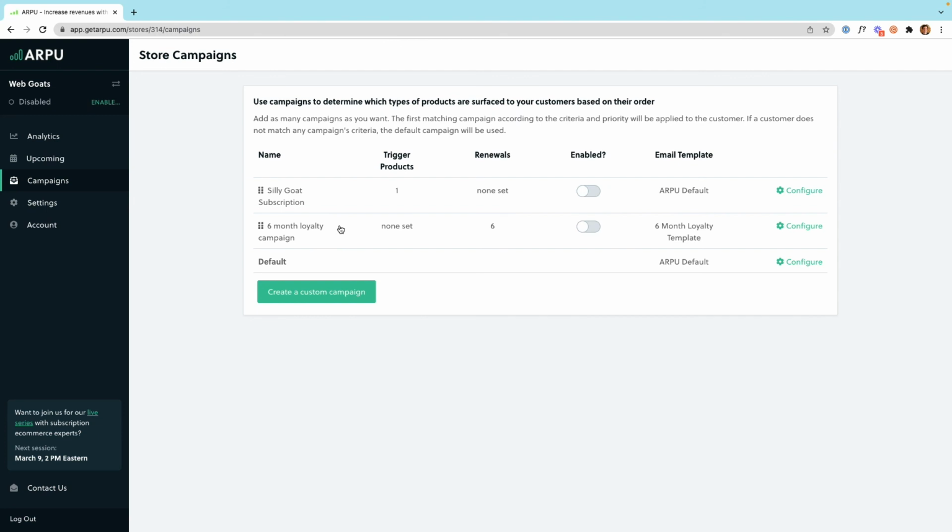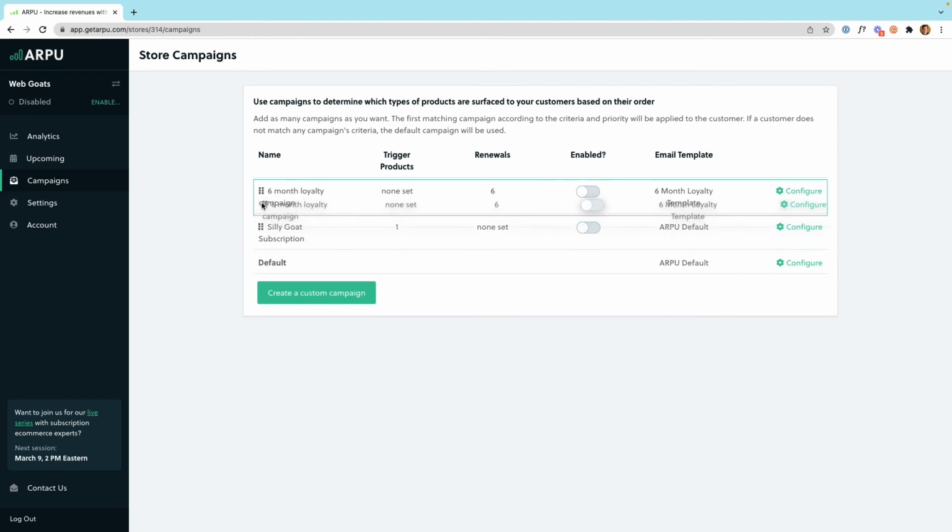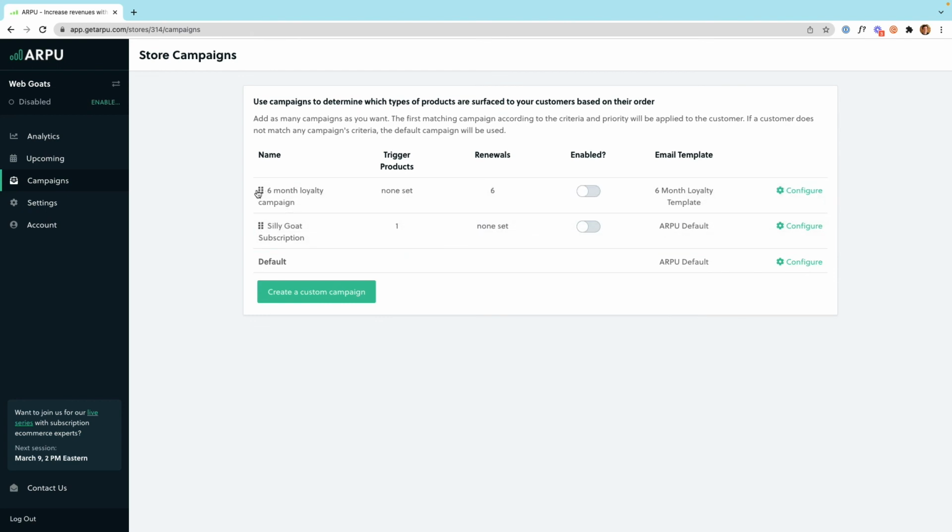So for these two campaigns that we just created, we want the 6-month loyalty campaign to be above the Silly Goat subscription campaign because we want each subscriber who has reached 6 renewals to receive the loyalty campaign. If we didn't reorder these campaigns, subscribers who had reached 6 renewals and had the trigger product for the Silly Goat subscription in their upcoming order would have received the Silly Goat campaign instead of the loyalty campaign. So be sure to set the order of your campaigns to match your priority. Once you've created a new custom campaign and it's looking good to go, be sure to enable it by clicking the enabled toggle right here.